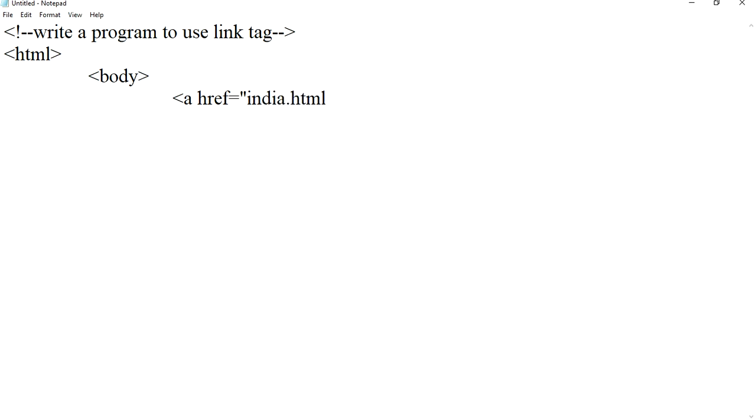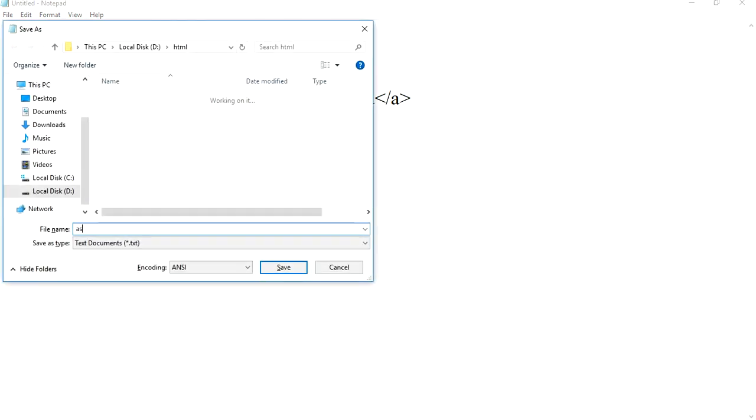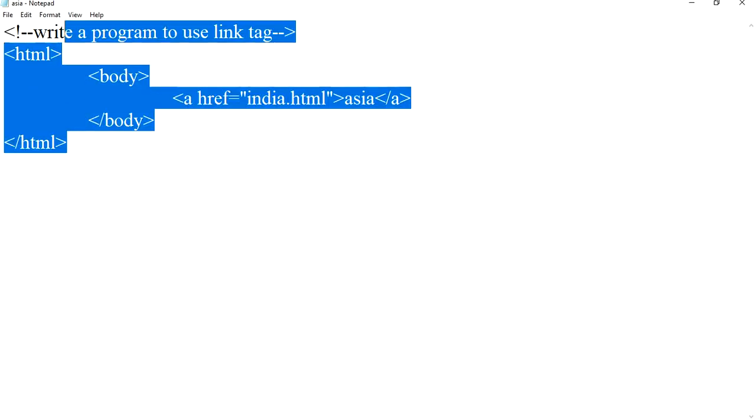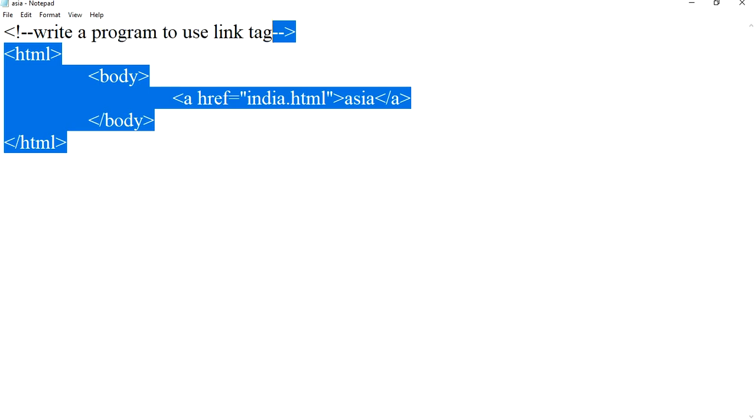The name is india.html, and here we will write the name of our file, that is Asia. And now we'll end the a tag, and now we'll end body and HTML tag. So now we'll save it with the name acr.html and in all files, and now we'll copy it and we'll paste in the next file.